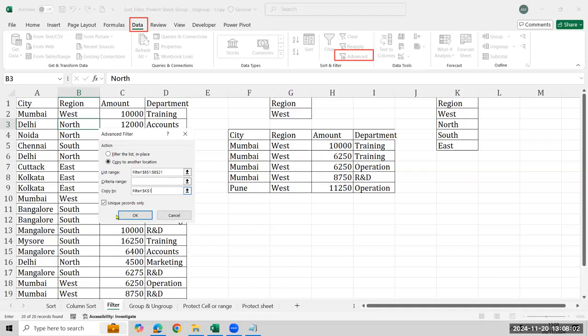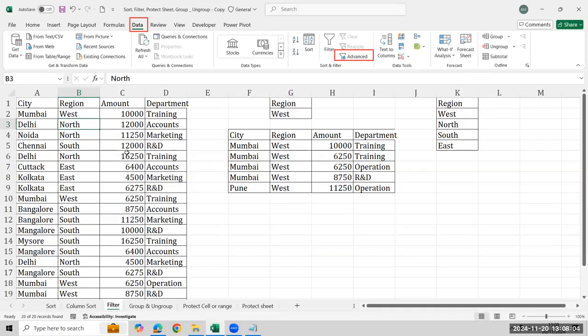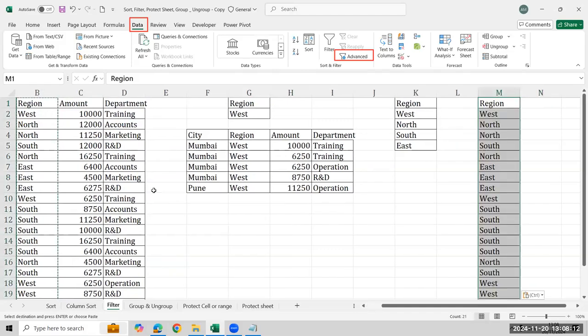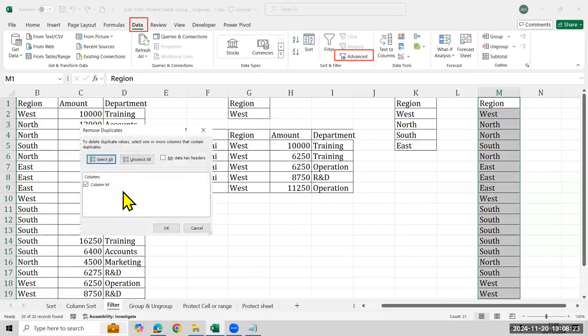I hope we are good here. There is another way to copy and paste. If you are not getting this, you just need to select the region column, copy it, paste here. And next to this, you have one more option. Once you paste here, you see the remove duplicates option. Can you see that? If you click on this, it will ask you which column.